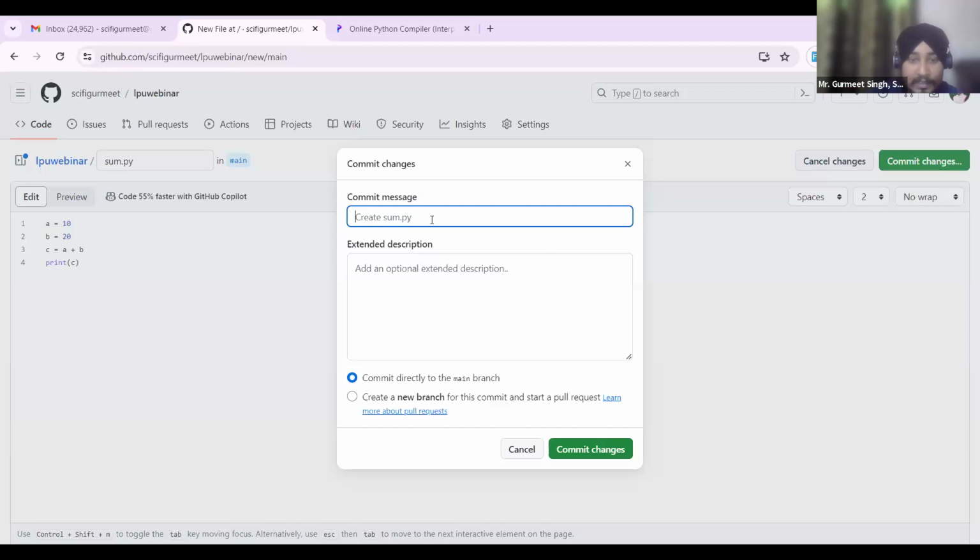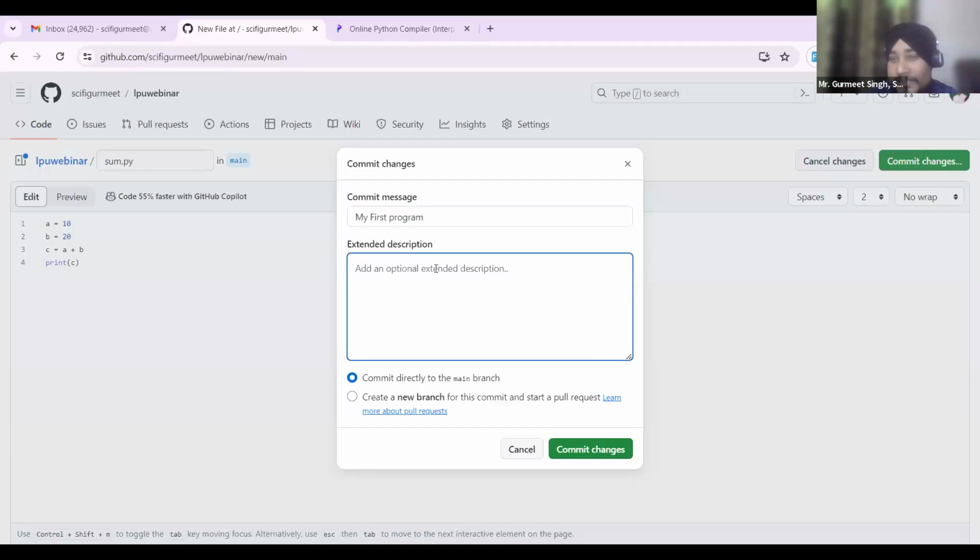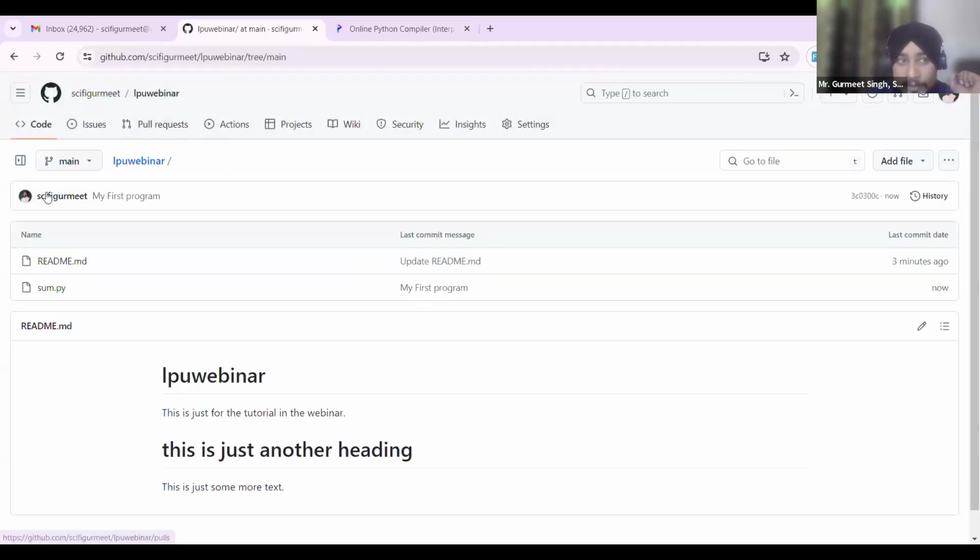Here you can write anything. My first program, let's say, and then here you can add some extended description if you want. And then you click on commit changes. Now see, here you see the file is coming.